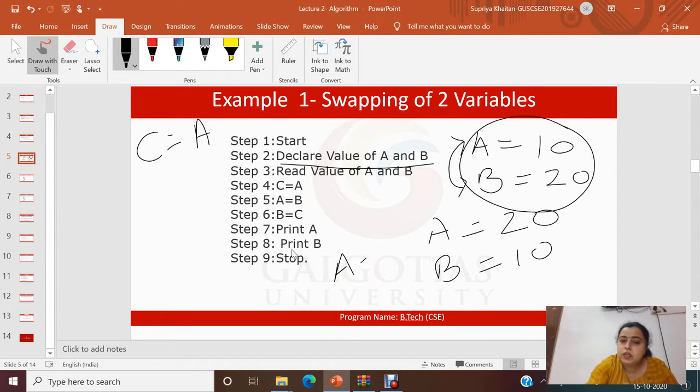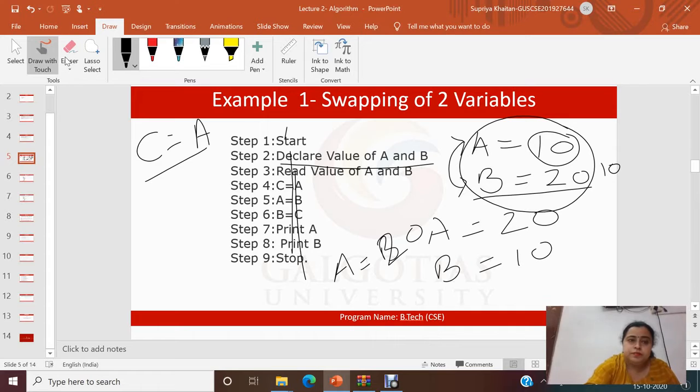If I assign A equals B directly, then the value 10 that we assigned to A earlier will be lost. If the value of A is lost, we will not be able to assign B 10. Why? Because now A has become 20. So, to save us from this problem, we need another variable, that is C.